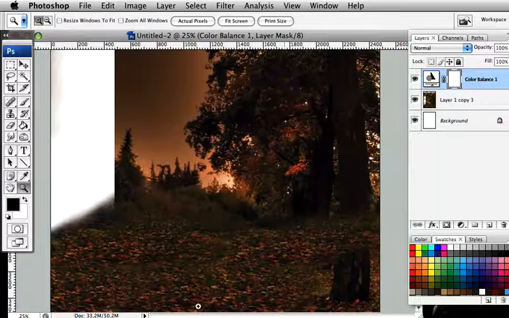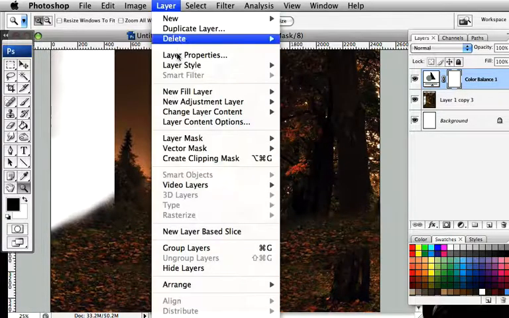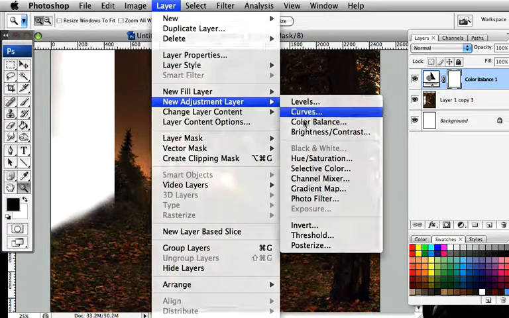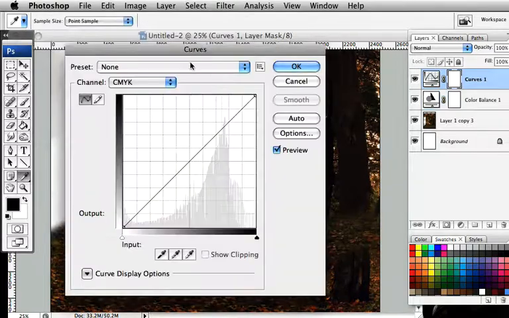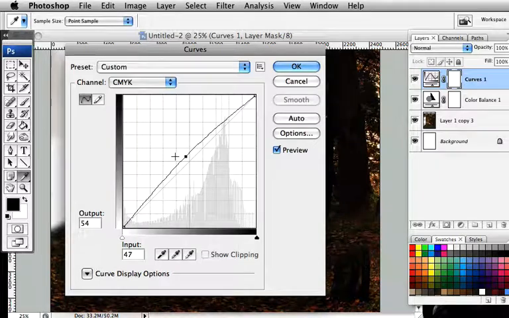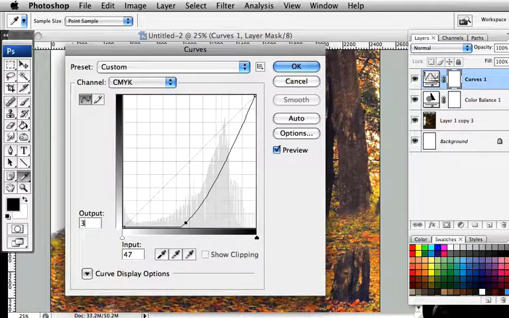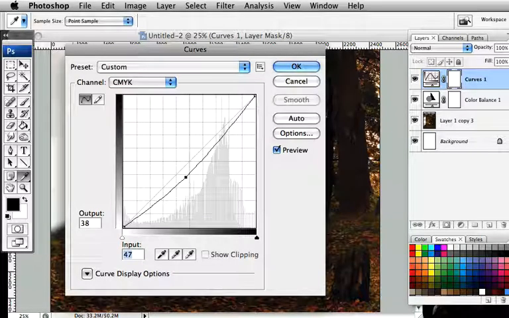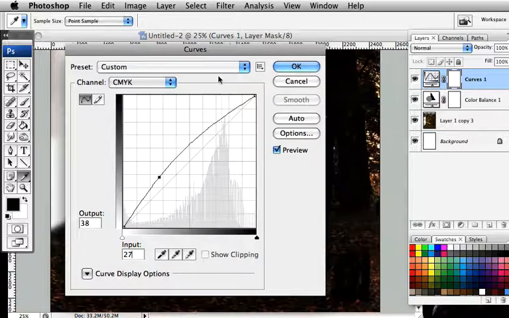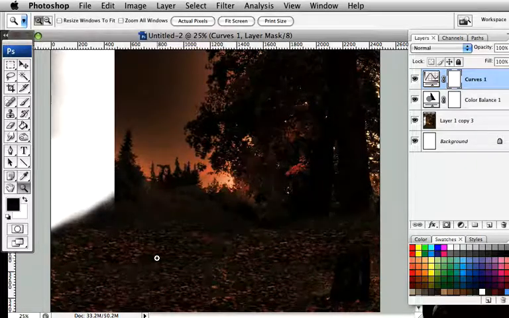Then we're going to come up to our curves layer. So Layer, New Adjustment Layer, Curves Layer. Click on OK. And we're going to have a fairly shallow little bow in this, but going up. So set your output to 38 and your input to 27. And we get this nice bowed effect. And click on OK. And we kind of got like a darkened kind of red tint to the image, which is exactly what we want.